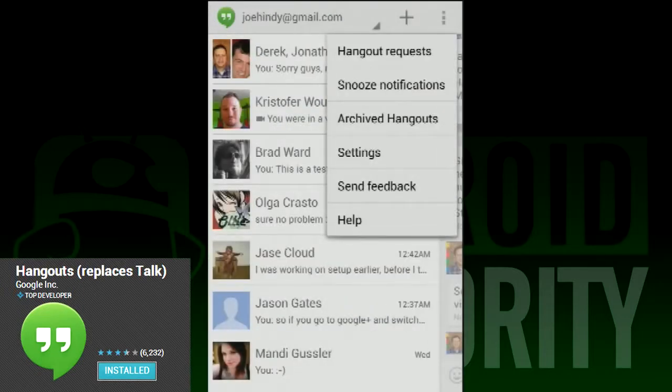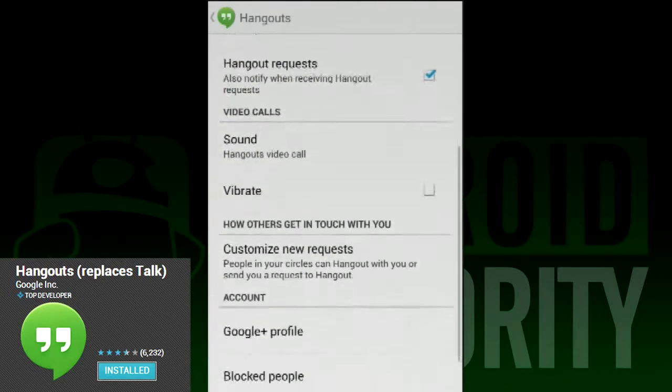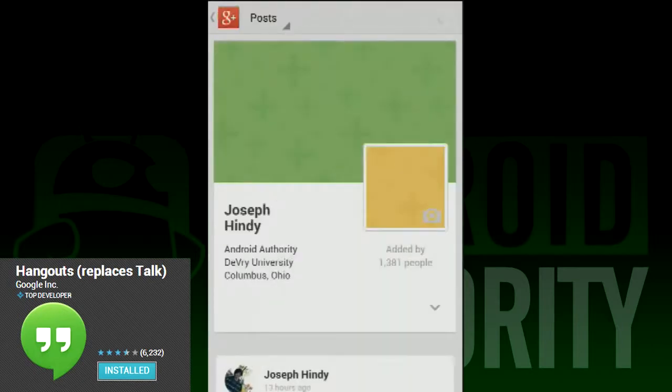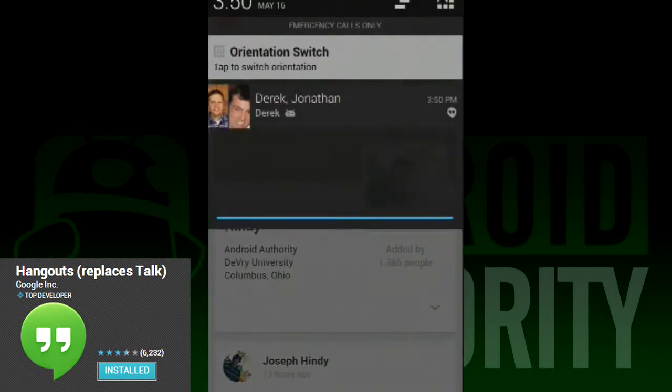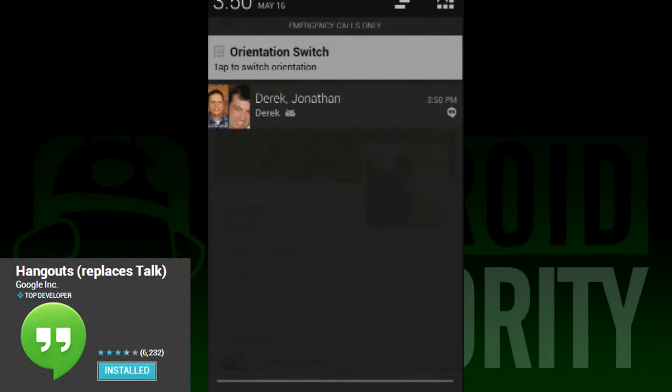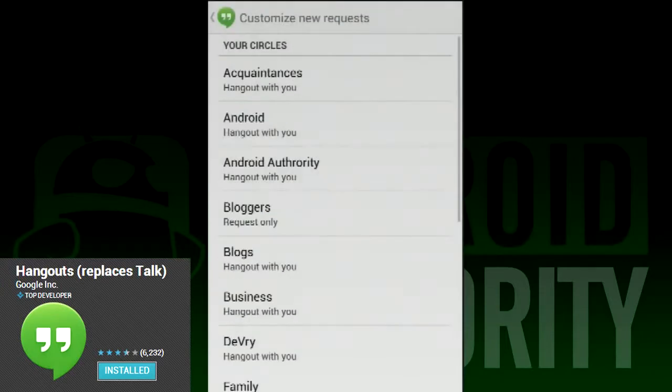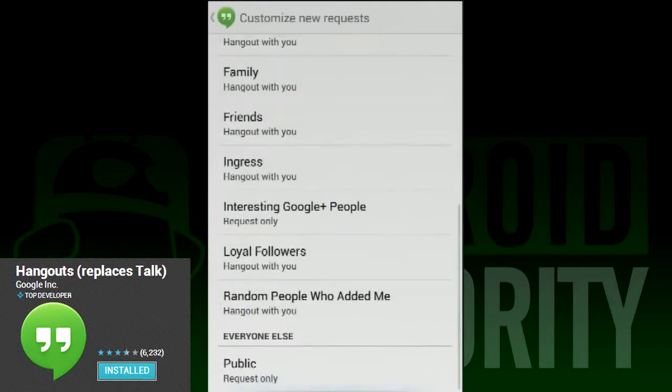Next to the plus sign is the three-dot menu button. Click it to access things like archived Hangouts, Hangout invites from other people, and you can even set notification snooze for a period of time so you don't get notifications for a while. So if you were to say sleep, set it for 8 hours and Google Hangouts will not bother you until you wake up.